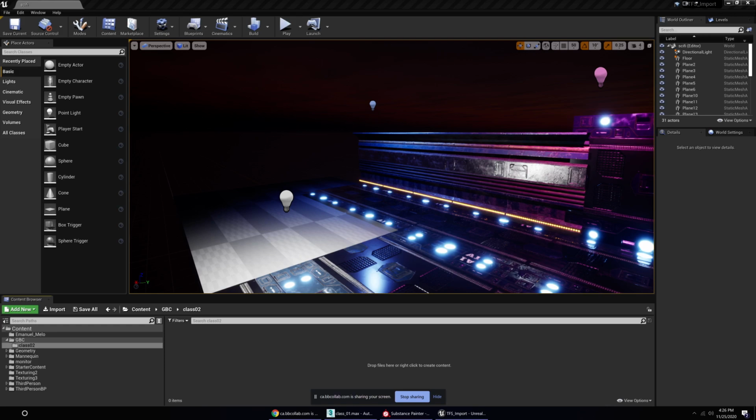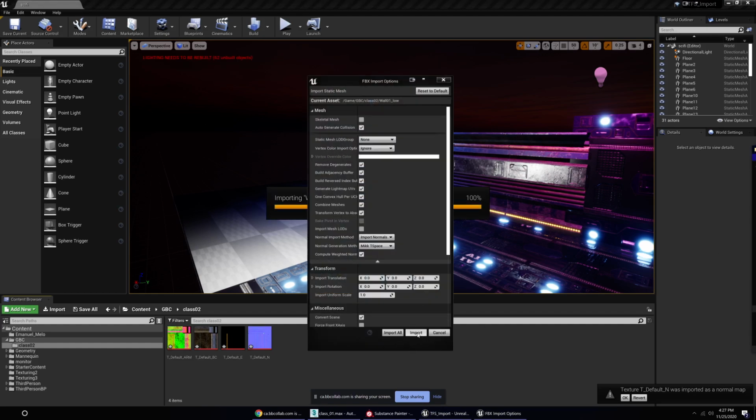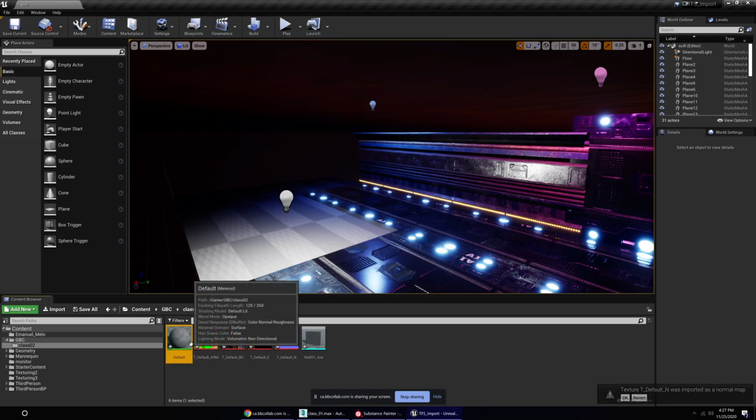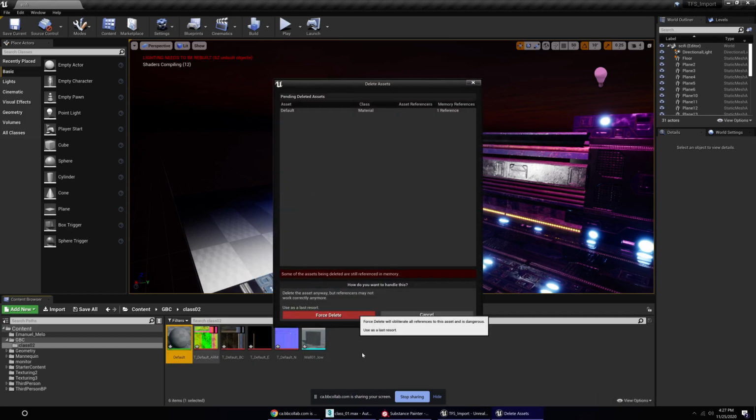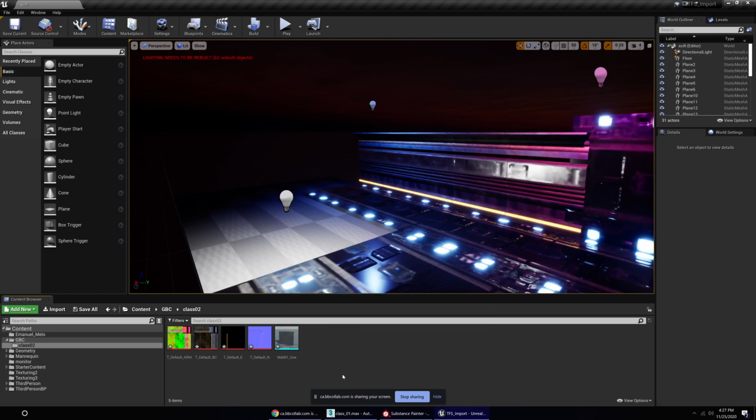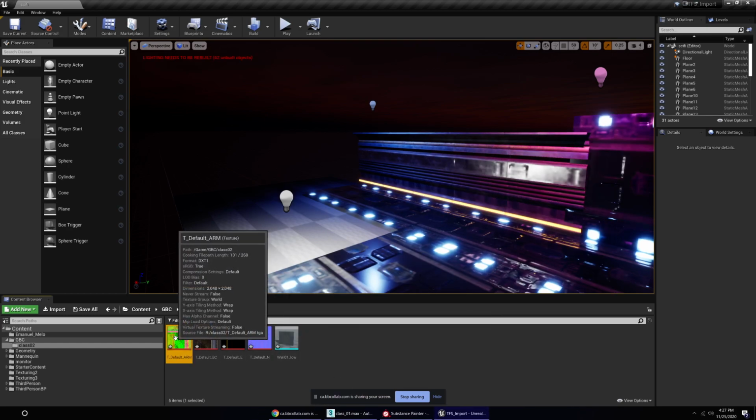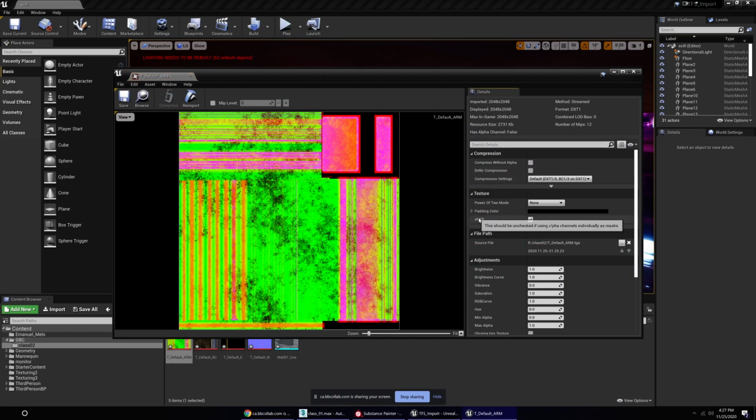Here we go. The wall as well. Import all. I don't need to have this material. Okay. Now, FYI, with your ARM map, you always need to make sure you disable sRGB.